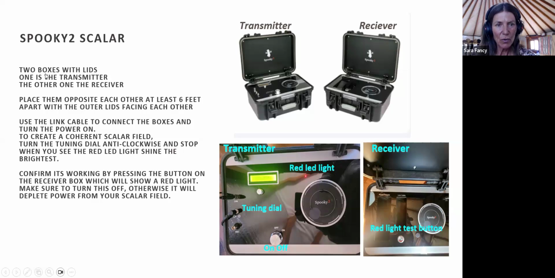There are two boxes with lids. One is the transmitter and the other one is the receiver. You place them opposite each other at least 6 feet apart with the outer lids facing each other. That's important. When I first got it, I had them the wrong way around. I looked at a diagram and realized after about a couple of weeks that they were facing the wrong way.